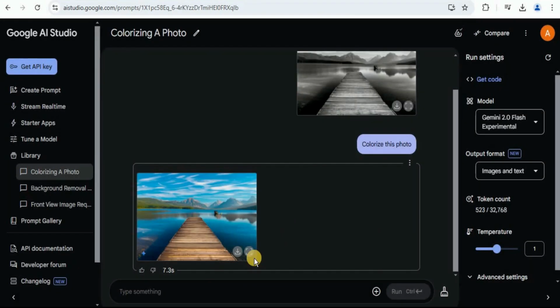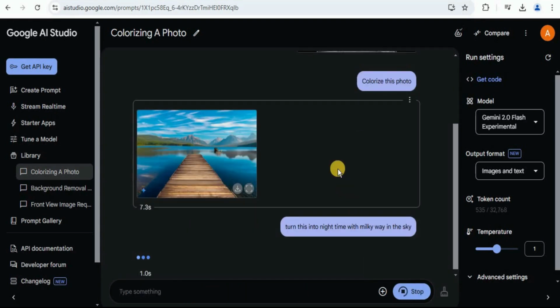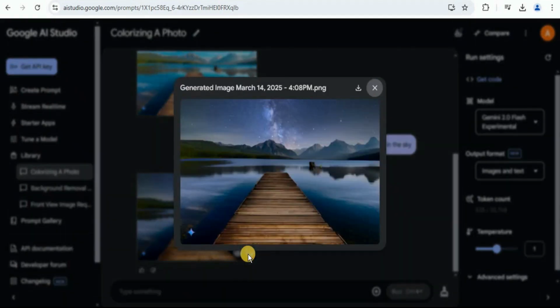Okay, so let's play around with it more. Now I want to see how this image will look like in the night view. For that, I'm gonna ask it to turn this into nighttime with Milky Way in the sky, and let's see how it generates the image. Oh my god, this is absolutely insane. Look at the image it generated.